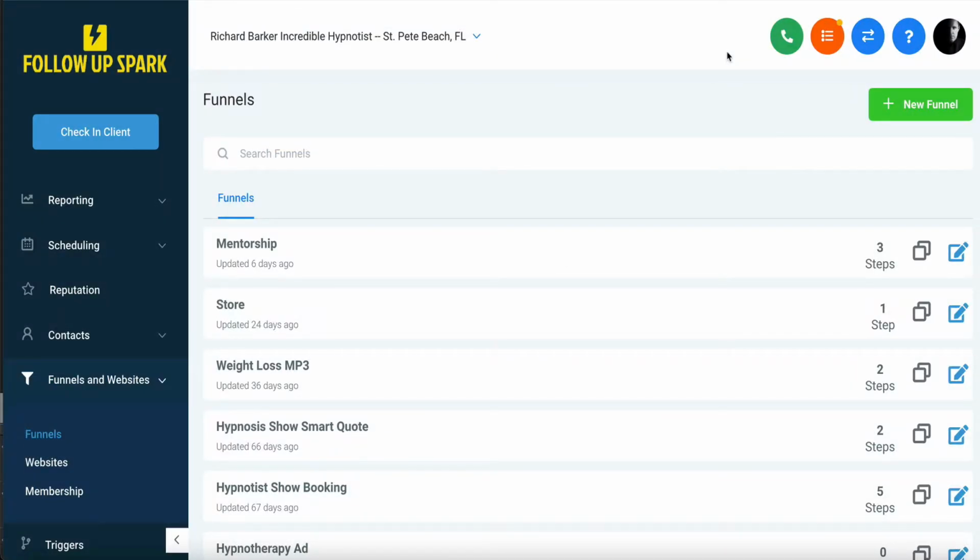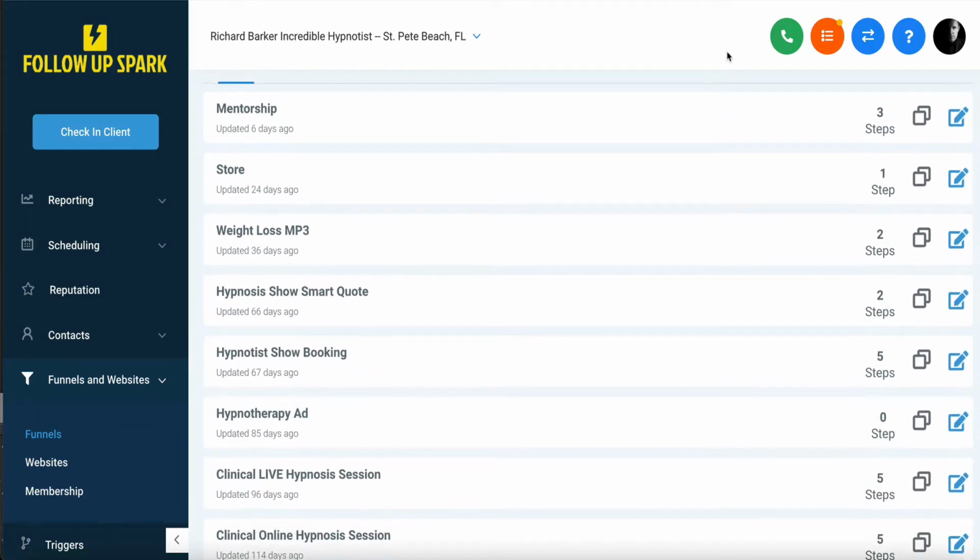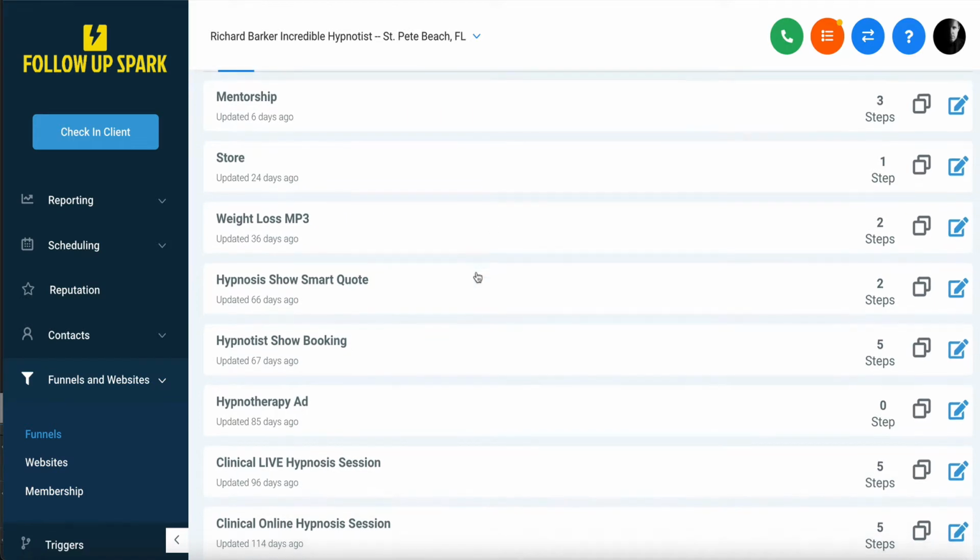Now, just to let you know, a funnel is a series of pages that make up a funnel. The best way to explain this is to show you one of my funnels called the show booking funnel. You'll see there are 5 steps in the funnel. For something to be a funnel, normally it's more than one step. Usually, treat a step as a page.